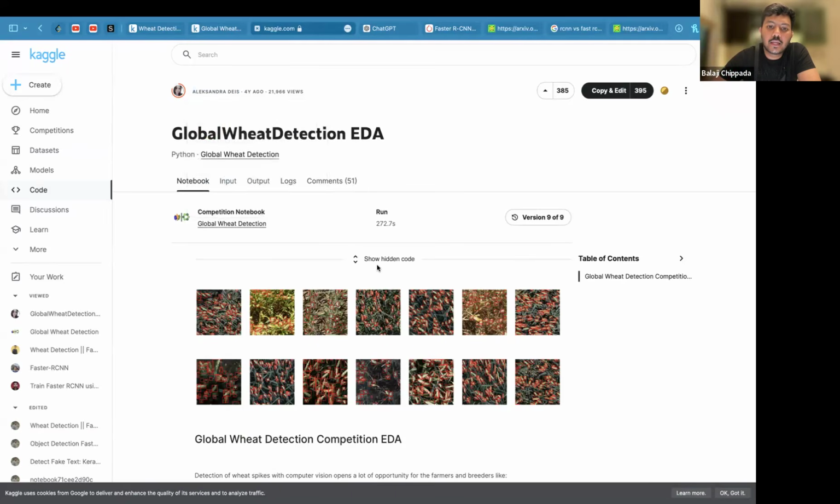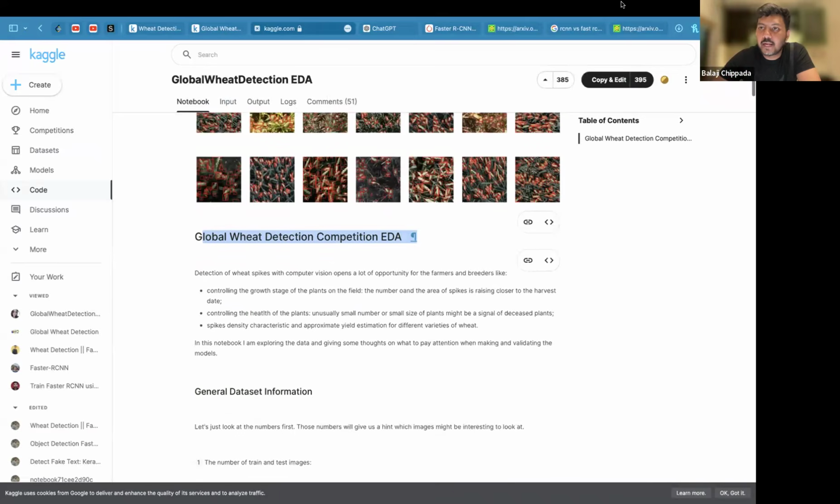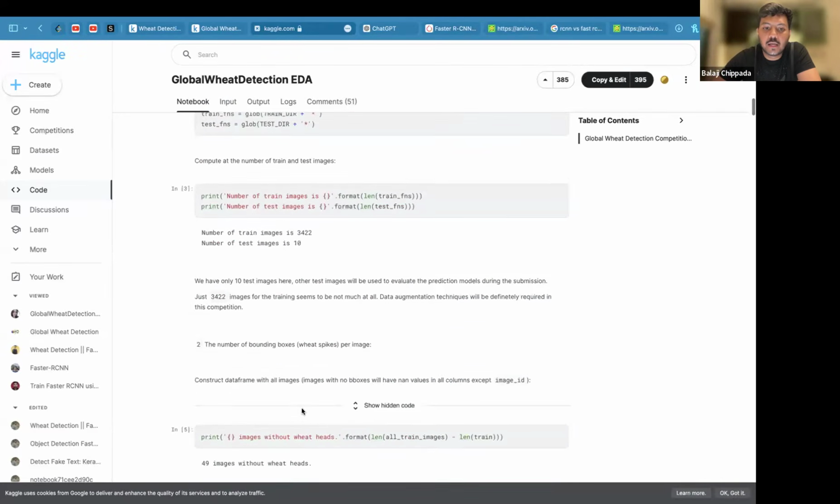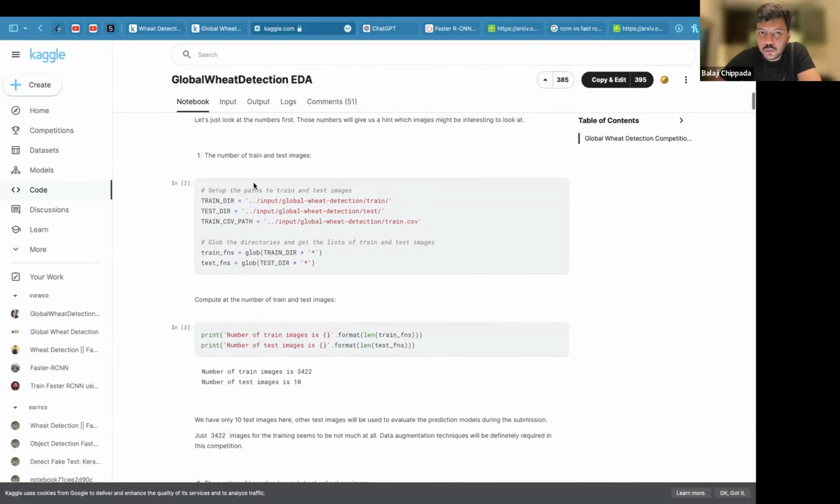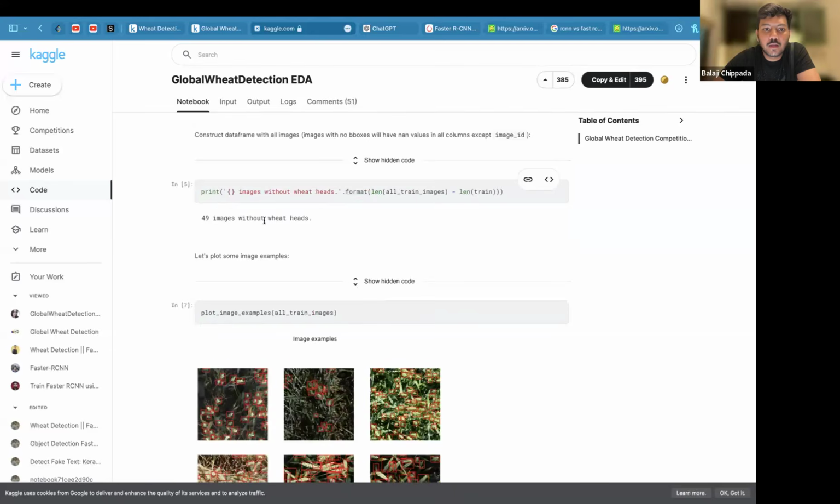Okay. Here, global wheat detection EDA. EDA means exploratory data analysis. Before going into the coding part, let's understand what is happening here. I will not go through the code. You can go through the code with all that stuff, but I want to show you what is happening here.